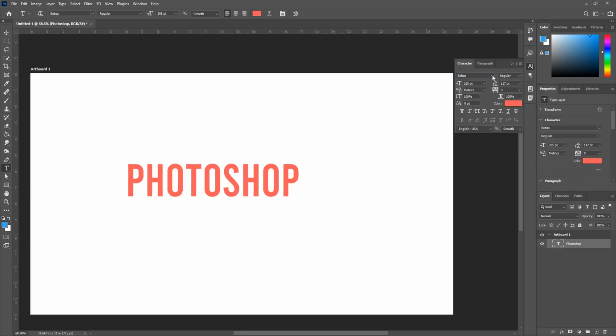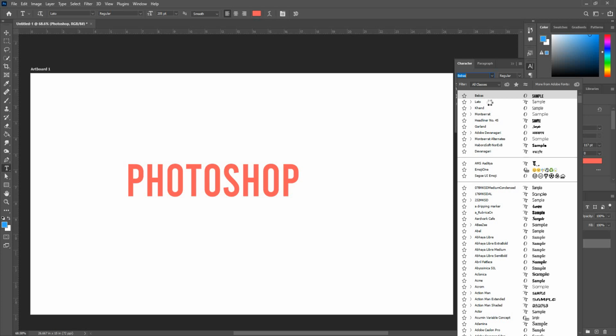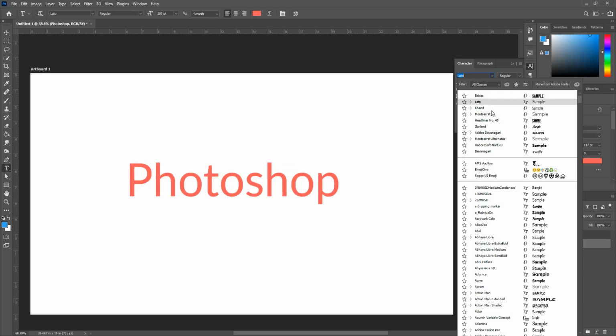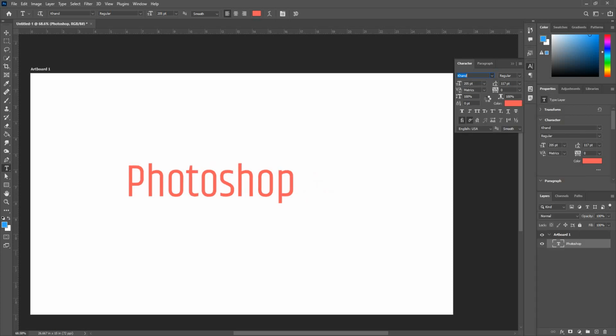This particular font has no small letters, so it doesn't show any small letters there. Okay, I have the same options: light, medium, semi-bold, bold, italics and everything. This is the size again. I can increase or decrease the size.